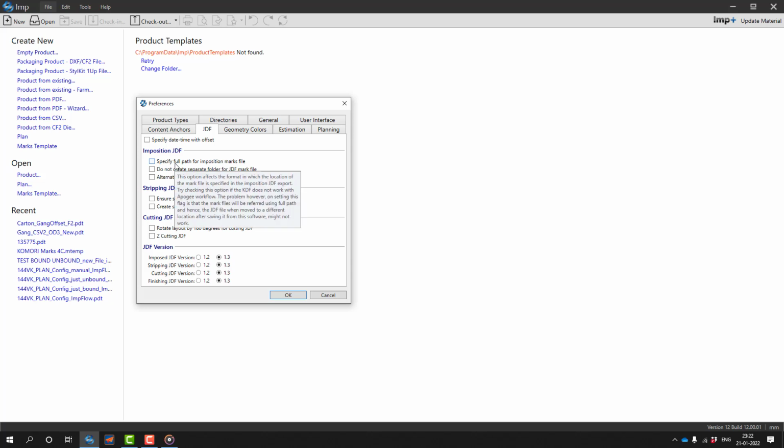Imposition JDF. Specify full path for imposition marks file. Select this option to include the absolute or full path of the folder location where the PDF marks file, like color bar, are present. Do not create separate folder for JDF mark file. Select this option if you do not want a separate folder for the marks file. Alternate JDF trim size. Enable this option if you want to take the trim size from a replaced PDF file.